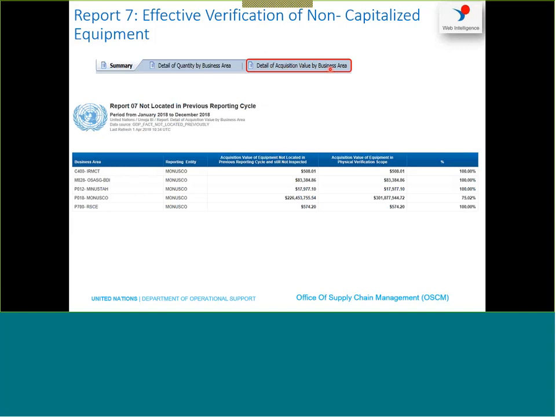So here you go. This screenshot looks very similar to the one we saw before, the second one here. But in this case, now we're looking at value by business area instead of quantity, as we saw here. So, of course, now all the columns are describing the value and percentage of this value. So we can always contrast the value of equipment in physical verification scope versus that one that has not been located. Okay, so some of these amounts are quite high.